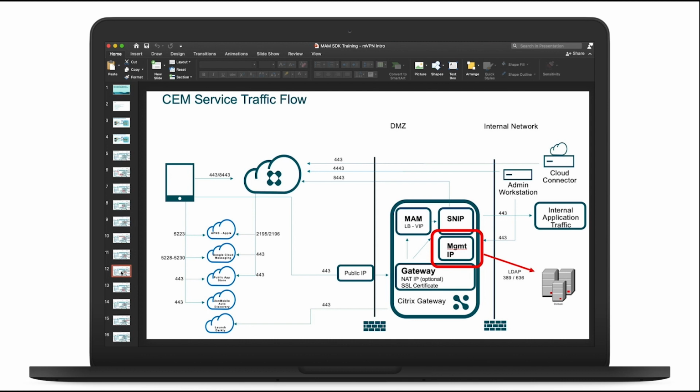The other thing is that the management IP has to be accessible for your workstation to log into the console, but it also has to have outbound access so it can talk to Active Directory to authenticate the end user. So you need to make sure that that's functional as well.